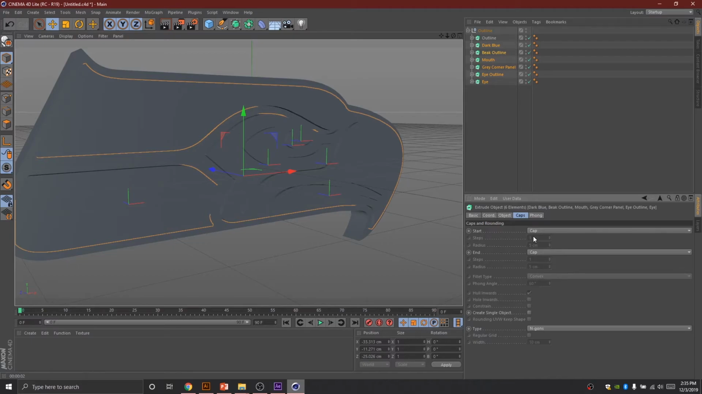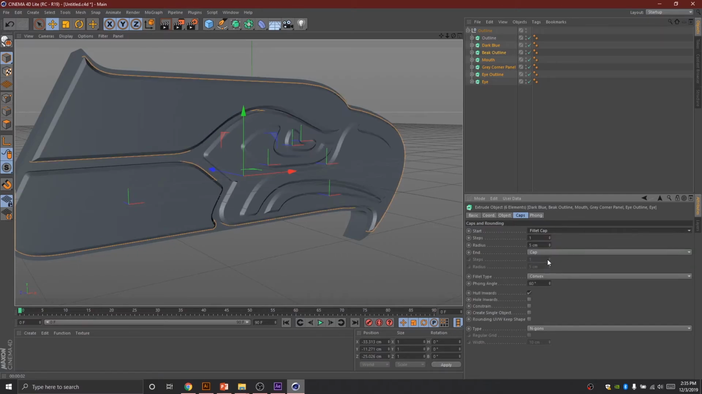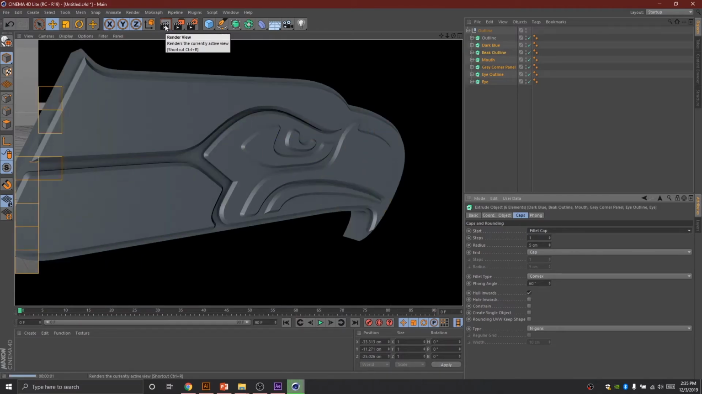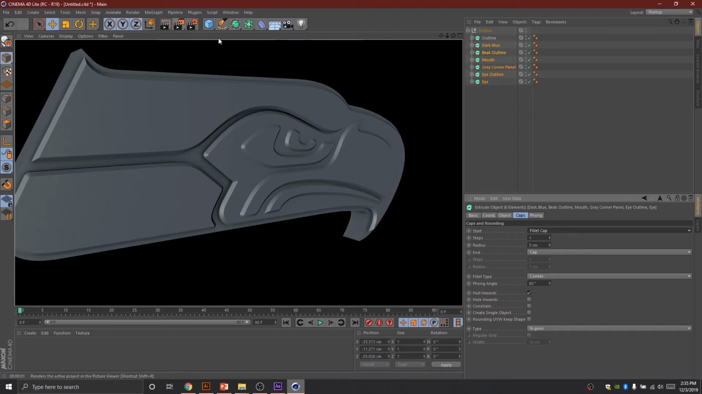And when it says start and end, it's talking about the front and the back. So I'm going to change the start cap from cap to fillet cap. I want to make it fillet cap. And now it rounds it over a little bit. That's probably a little too harsh, right? Like if I previewed that, that's a little too much, I think.